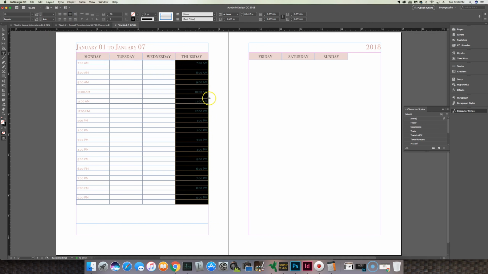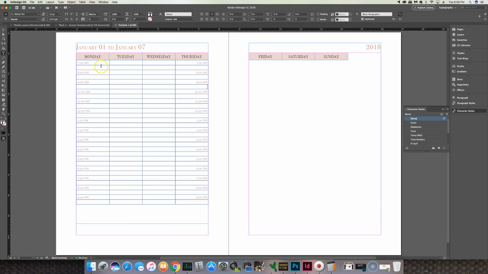I'm going to change the justification over to the right, and I also don't like the look of these boxes.